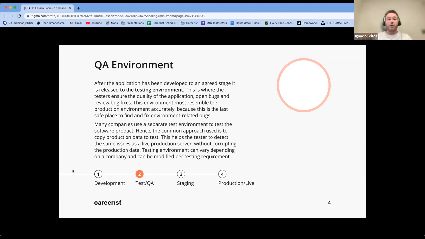So remember that you will not only be executing the test cases, but also if you report an issue, then you will be retesting the issue. You will be retesting the bugs that you created, just to make sure that that bug or that issue is not there anymore. Okay, so that's the main objective of review bug fixes. This environment must resemble the production environment accurately, because this is the last safe place to find and fix environment related bugs.